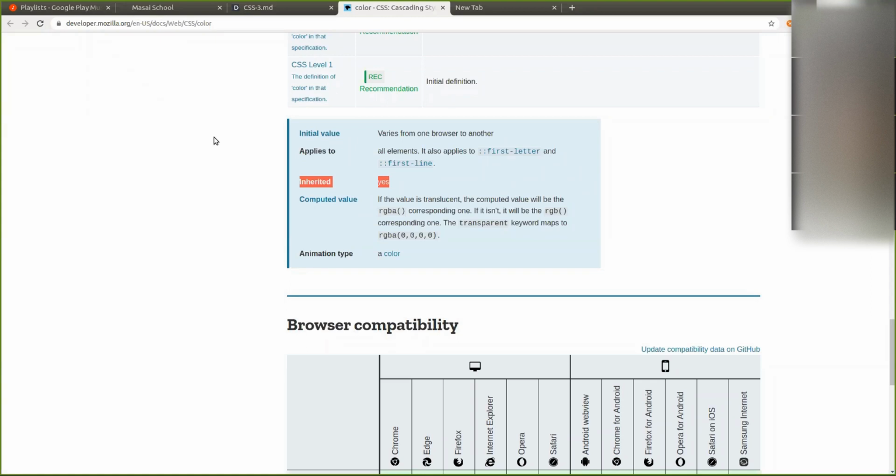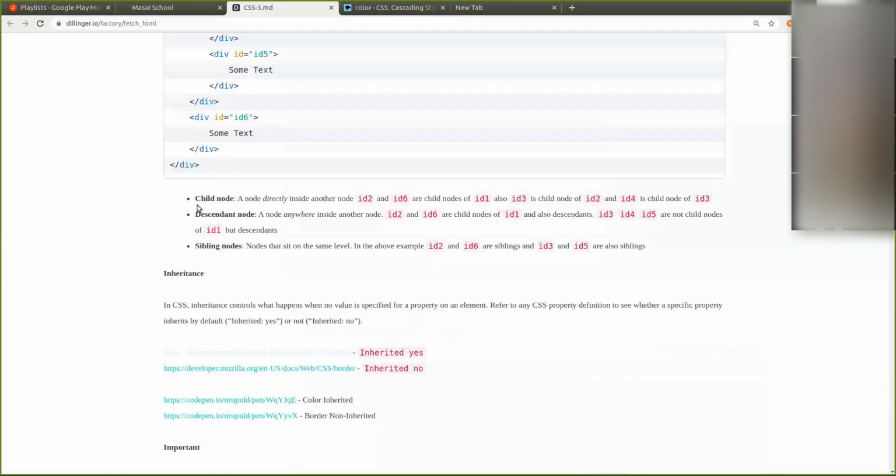If you pick any element and it doesn't have a color, it will go to its parent and check if there is any color. If it's not there, it goes to that parent's parent and checks, and if it's there, it will show the same color. So that's what inheritance means. If a property is not inherited, it will not go and check the parent.